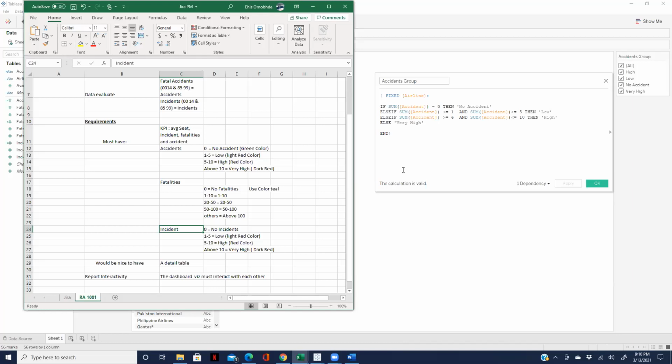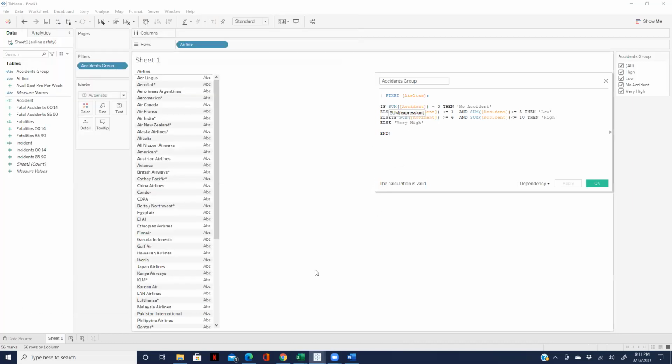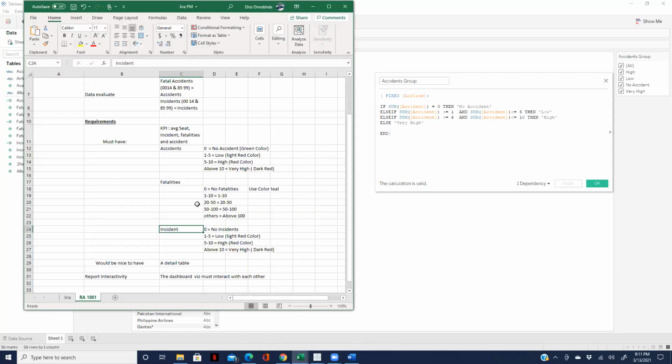Who's finished? I can give you an expo, but I want you to try to write the calculation on your own using this same logic, but you have to change this. For example, if you're writing for fatalities, instead of accident here, you're going to use the fatality field, and then you just edit what is there.